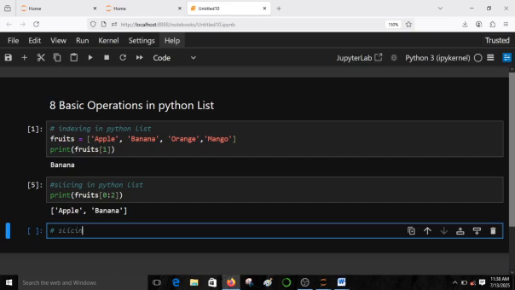Slicing in Python has a syntax of start index and end index.